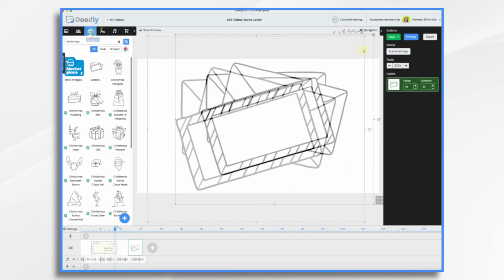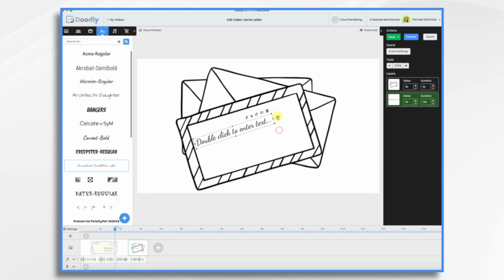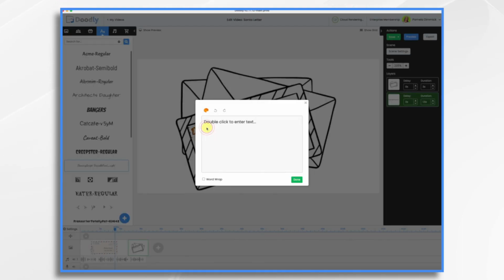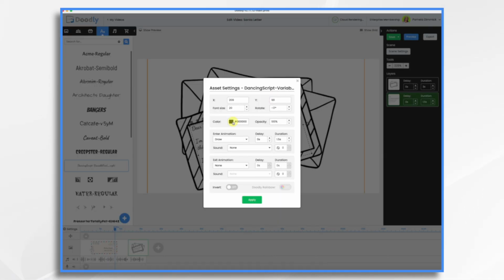Nice and big. And then we want our fancy text. Like that. Okay, now just going to copy and paste the letter to Santa, from Santa. It's quite a bit. I may need to edit this down a bit. Let's see. Okay, that's looking good. Let's change the color of the font to red.